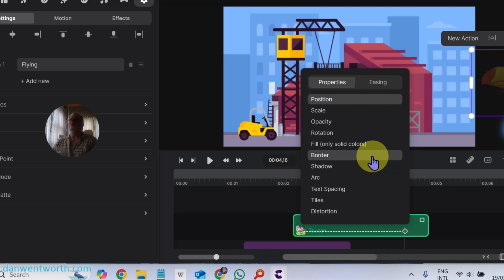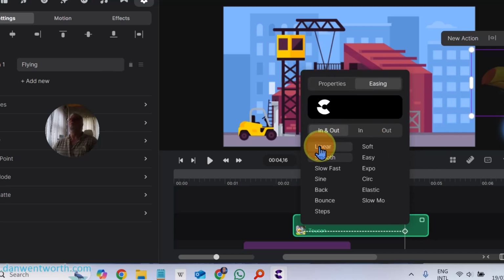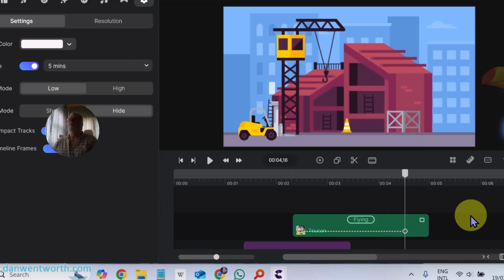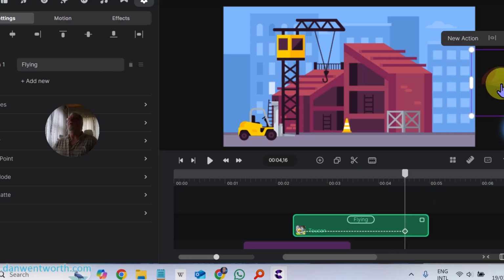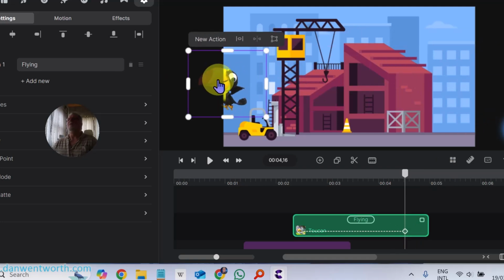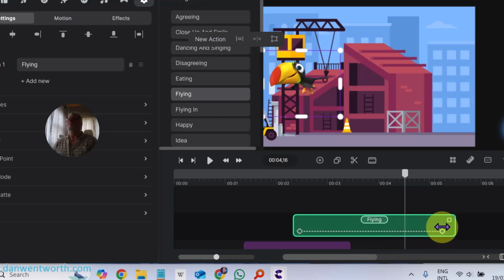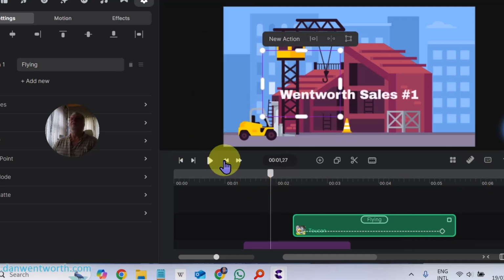Now the next thing that I'm going to do is click on this side here. Try to click on there. And I'm going to choose easing, and I'm going to use linear to make it not shake and rock and roll too much. Click on there, and we'll have him this side. So I'm going to make this a bit longer, make this a bit longer, and let's see what we have created in this instance.